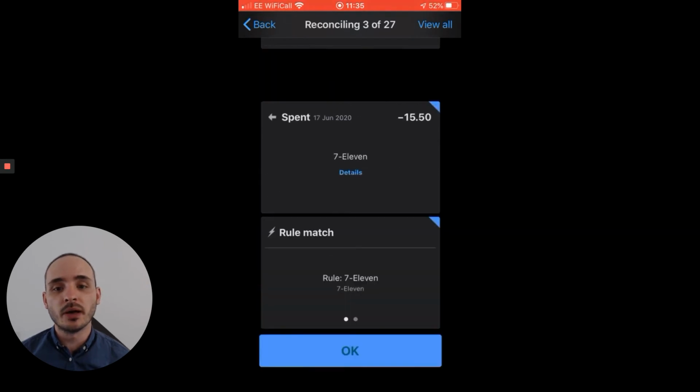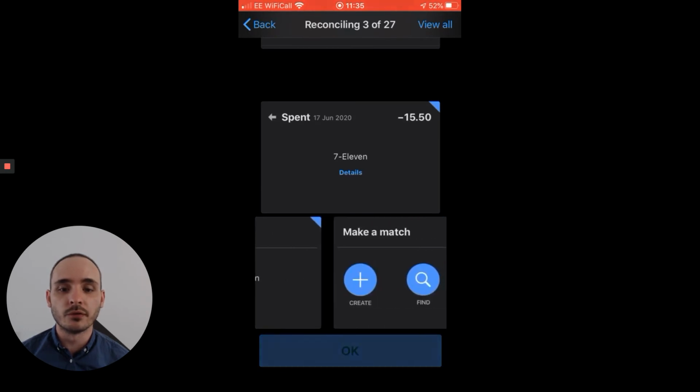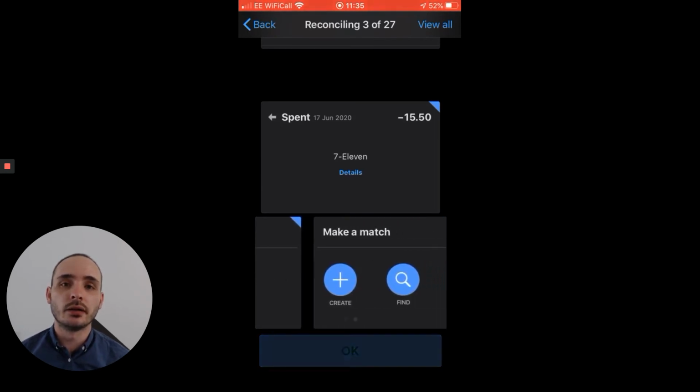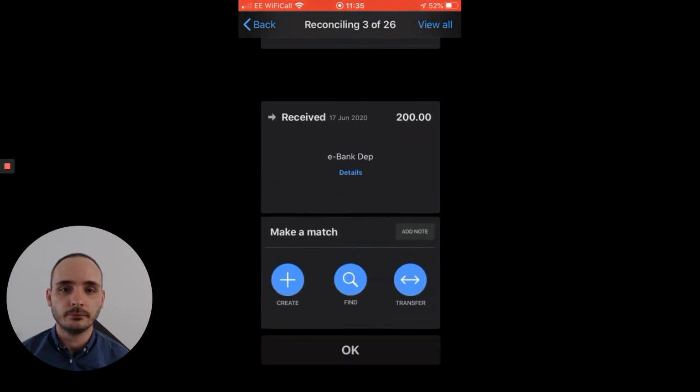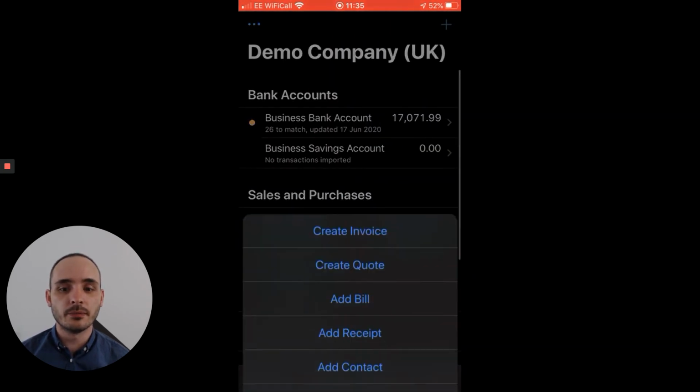And you just have to swipe up if you want to skip a receipt. If there's one that's been matched to something incorrectly, whether by a rule or a purchase or an invoice, if you swipe right, the other options will come up for you to deal with it. So that's the bank rec, nice and simple.